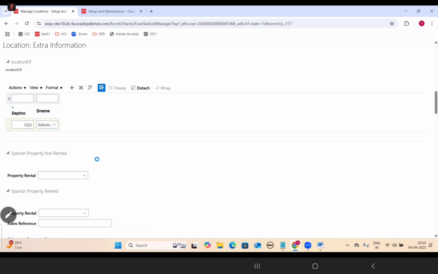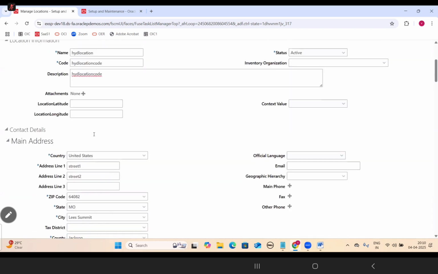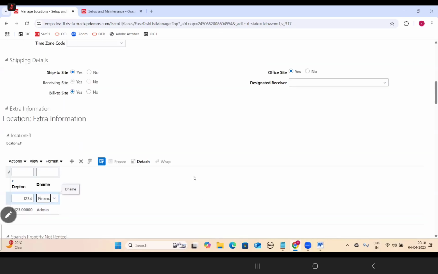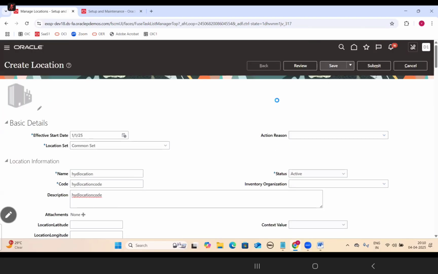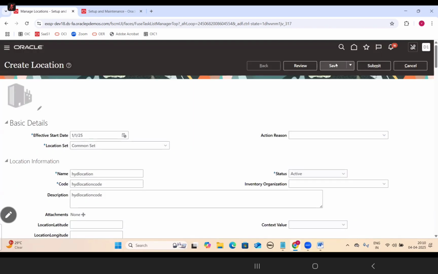Click on this. Department name finance. Department number, something. Two rows I'm adding. So that means in the Hyderabad location we have two departments. In the Hyderabad location we have two departments. See, save.